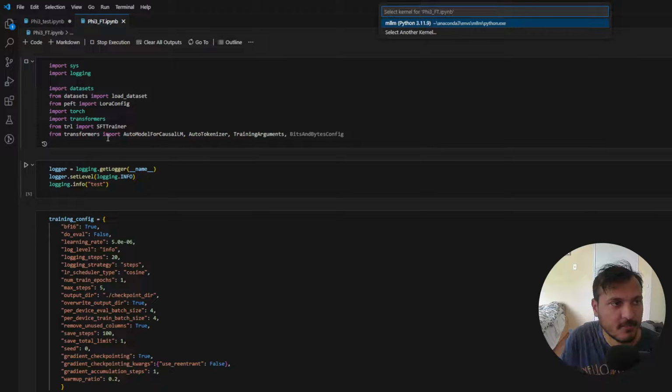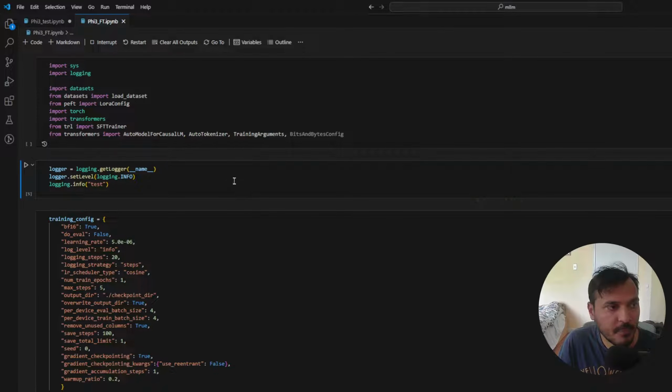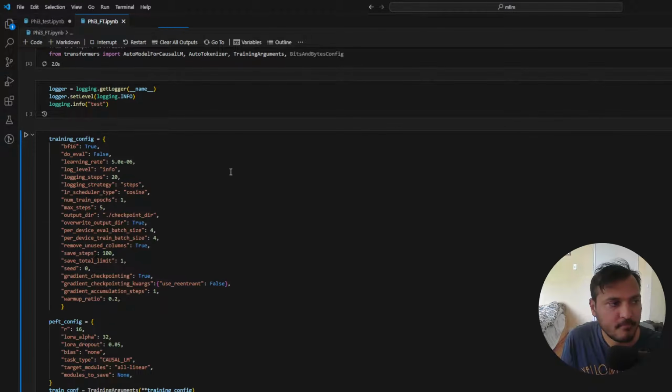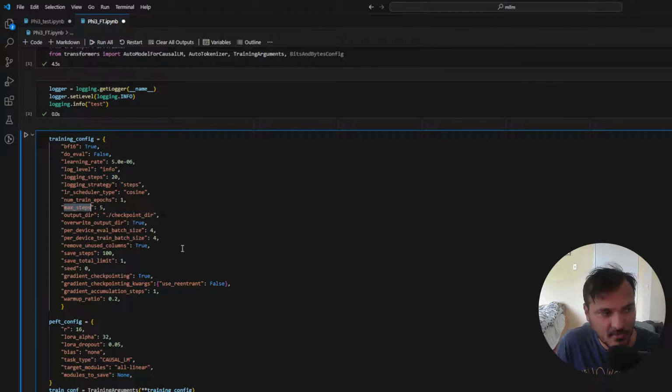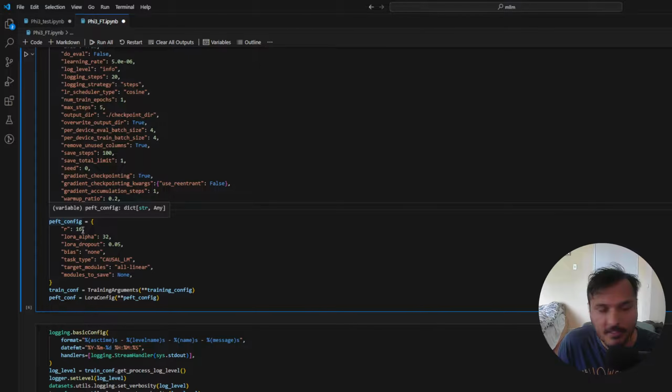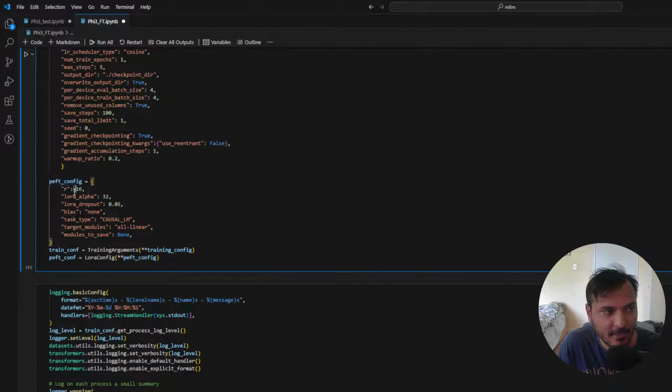So let's get started. I import all the libraries, and here we define some training config. Right now this is not so relevant because these are all standard parameters that we have set. And we also define the LoRA configuration. We take the rank to be 16 and the alpha parameter, and basically we will apply this LoRA to all our attention blocks, and all fully connected layers will get this.